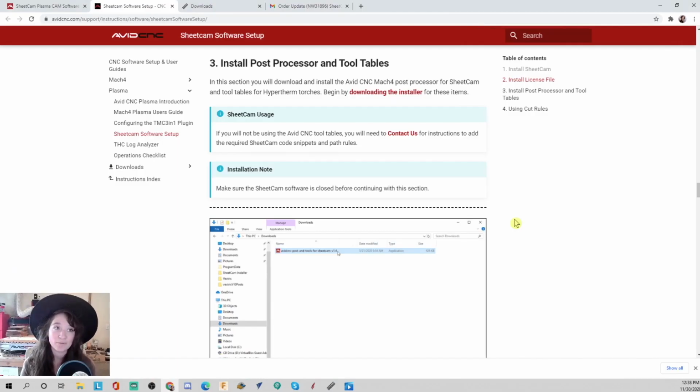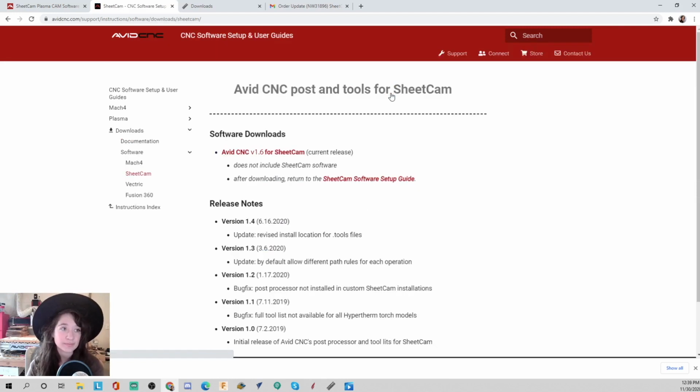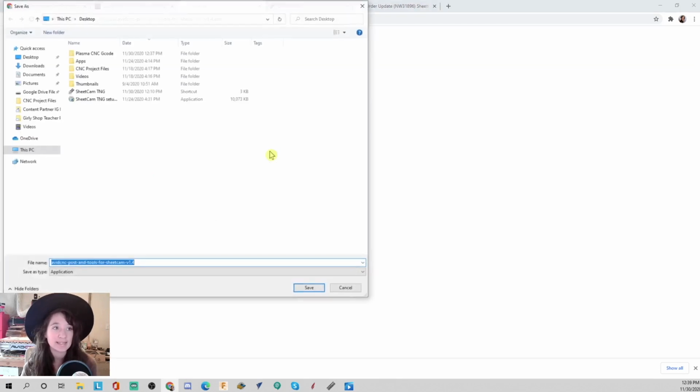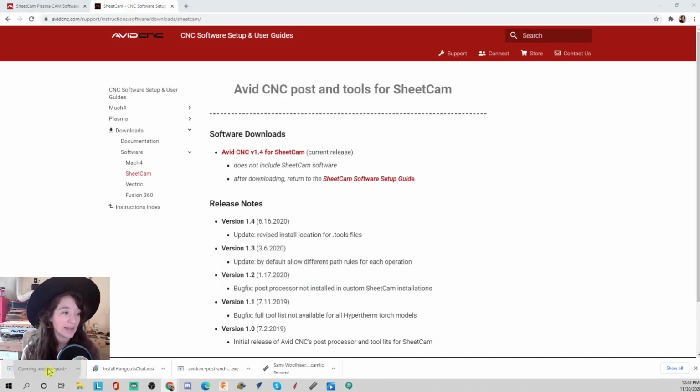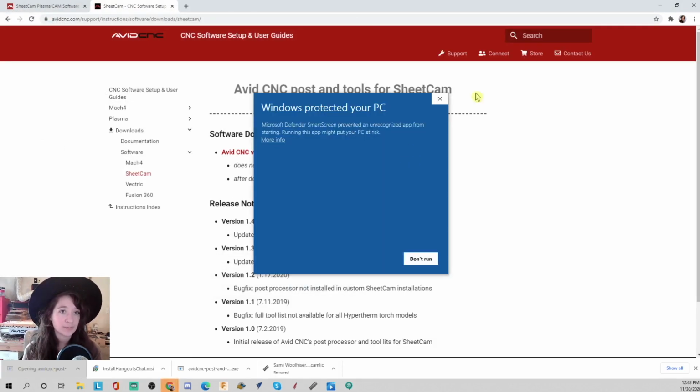So the next step for us is to install our post processor and our tool tables. So in our SheetCam software setup guide, we'll go to step 3 and click on Download the Installer. Here will take us to the software download. So this is Avid CNC version 1.6 for SheetCam. So we'll go ahead and click that to download and save. I will go ahead and double click on this to run.